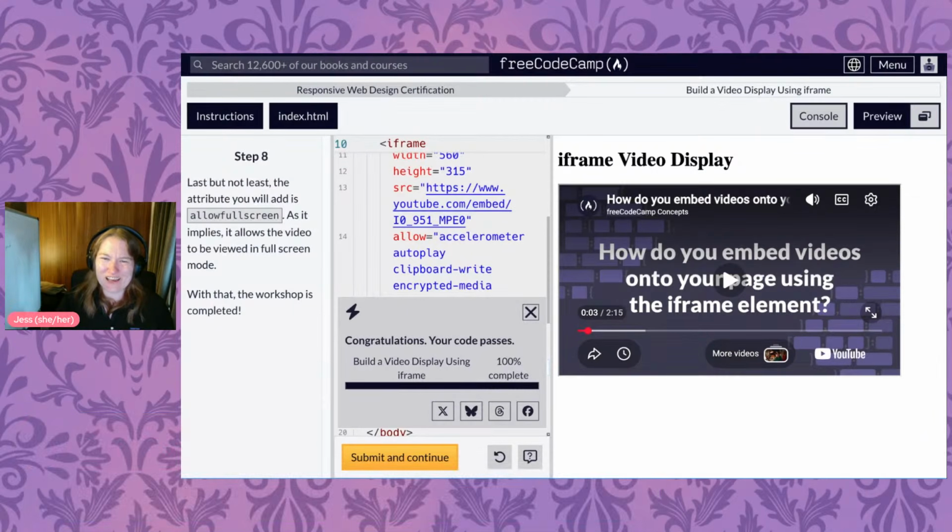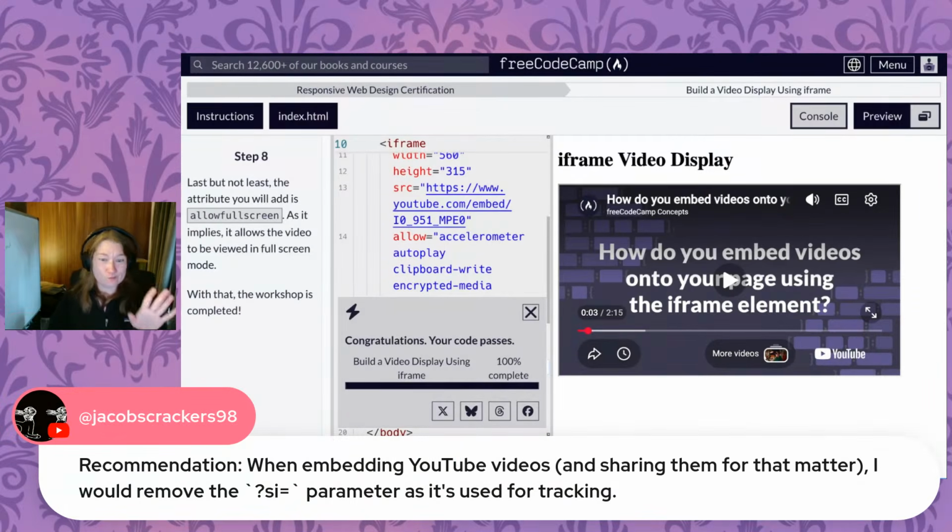Sorry, not very satisfying. And Jacob has a recommendation, not a question, and this is wonderful. Whenever you're sharing a link or embedding a YouTube video, remove what's after the question mark, the si equals parameter in the URL, as that's adding extra tracking. And a lot of times URLs will have a lot of little information.